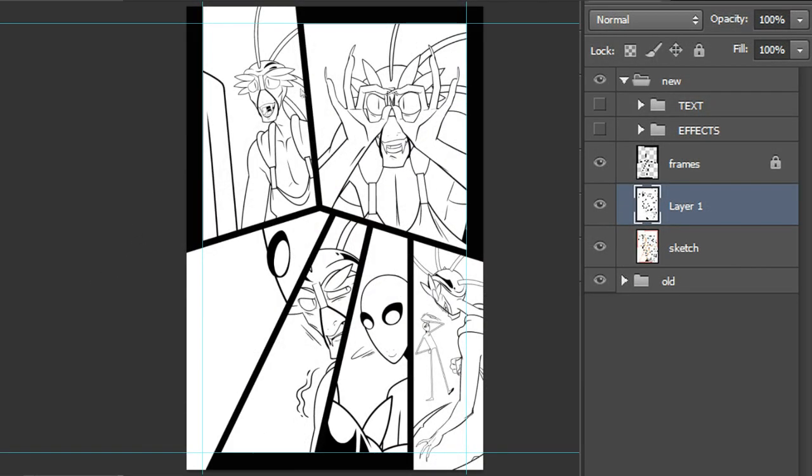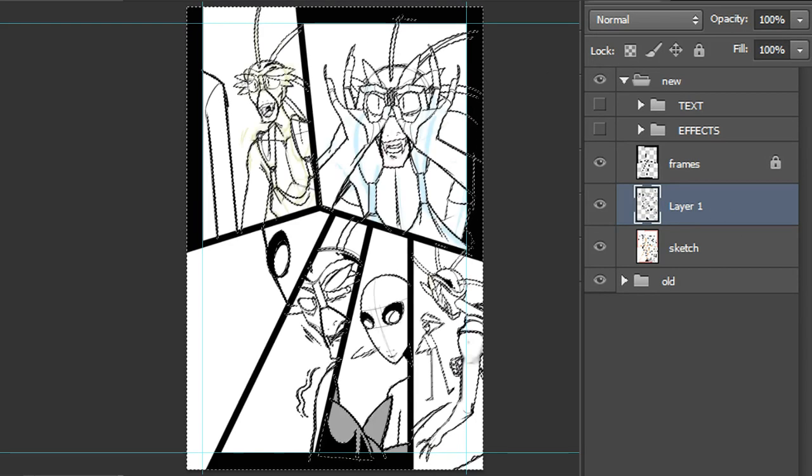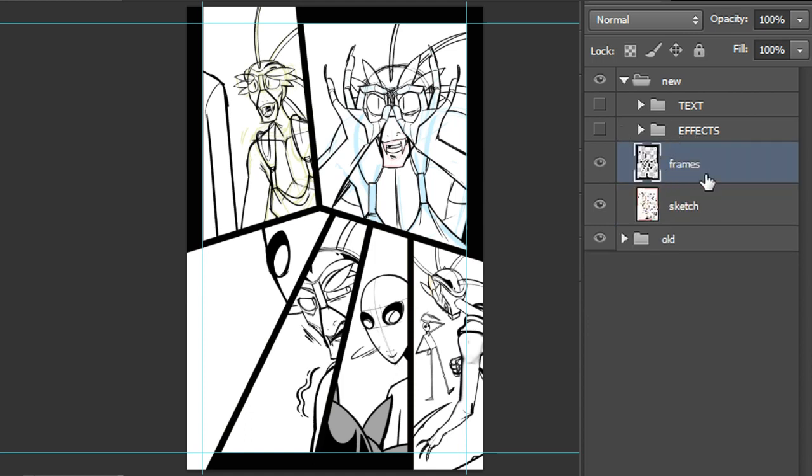Okay, and we're back. So this is the finished inks, which I've brought back from Manga Studio into Photoshop. So now I'm going to select all the white and delete it, and then collapse the inks to the frames. And don't worry, I already have my empty layer. I like to check just to make sure though, because sometimes I forget.